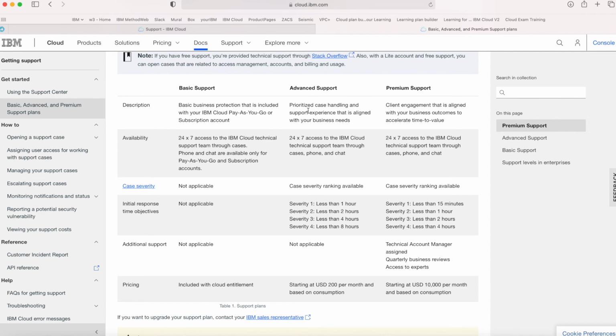So note that advanced and premium support do obviously carry a cost. But again, if you're doing things in your IBM Cloud account which are business critical, then it's probably better to have advanced support as a bare minimum.